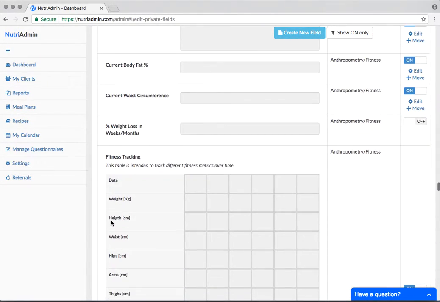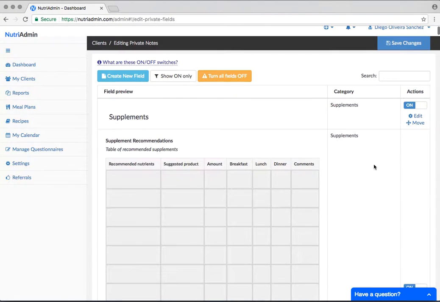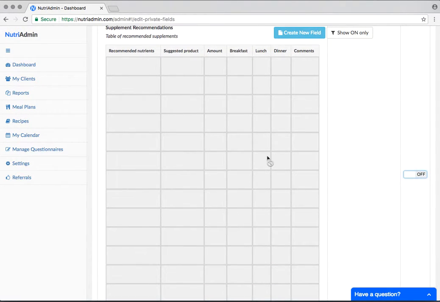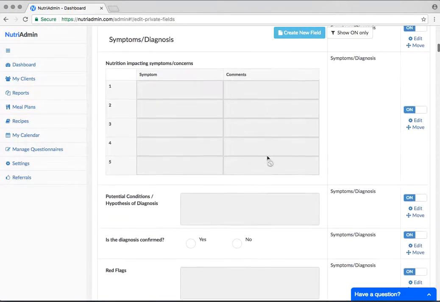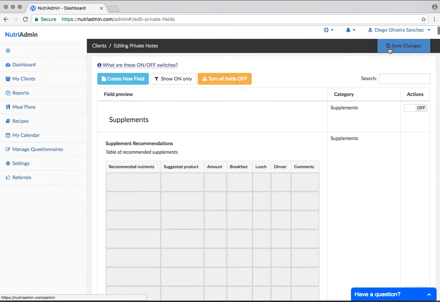You can go through this list and, for example, go to the top. Imagine I want to disable this heading, supplements. I just click on the switch, and now it's off. If I don't want this table, I can click again, and now it's off, and so on. So I can go through this list and activate or deactivate the fields that I want. When I'm ready, I can press Save Changes, and this will modify my notes.